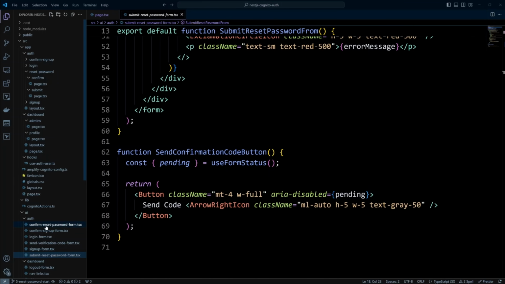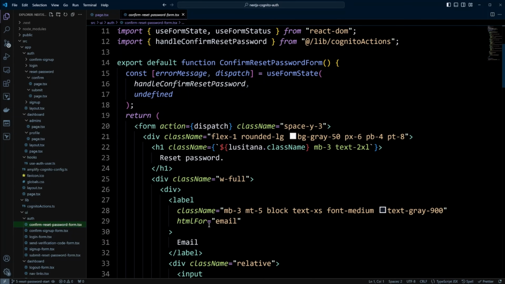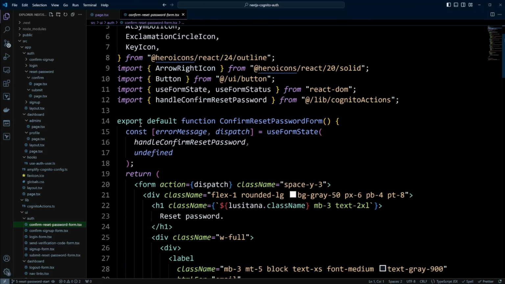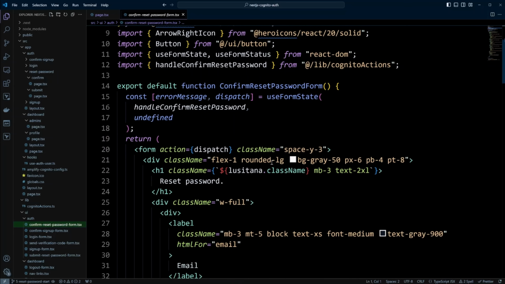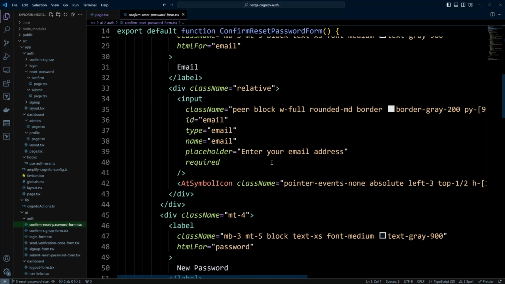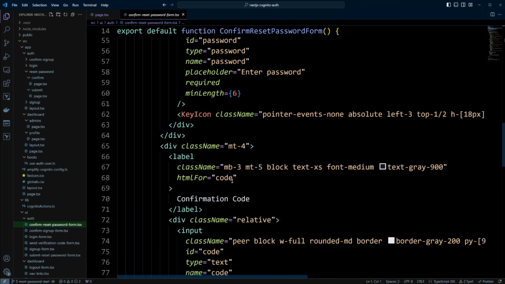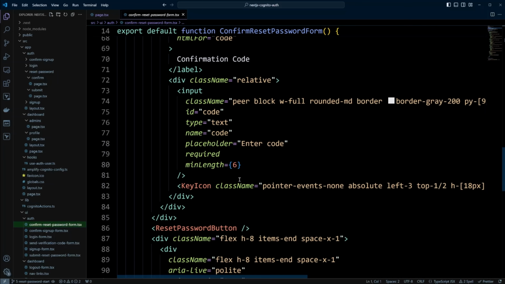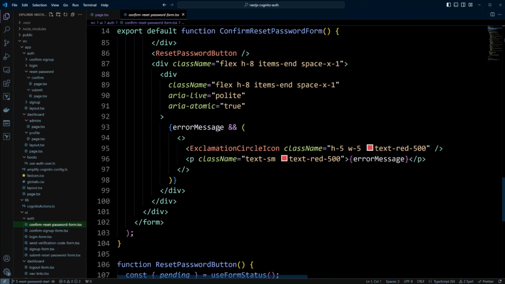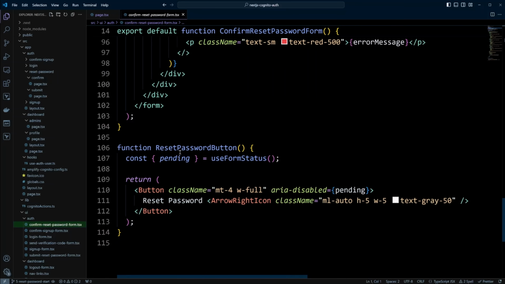Let's go to confirm reset password form. The same deal here. We are using handle confirm reset password function. So again, importing it from Cognito actions. We're collecting email, new password, and confirmation code. We click on a reset password button, disabling it while the form is being submitted.